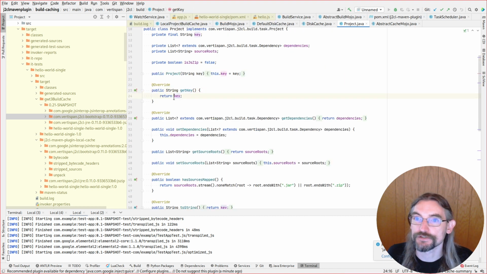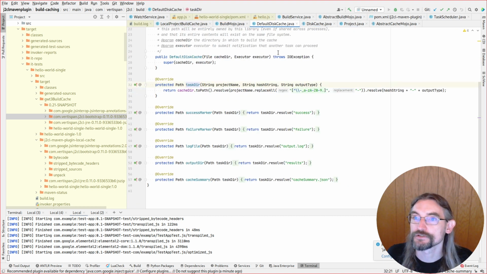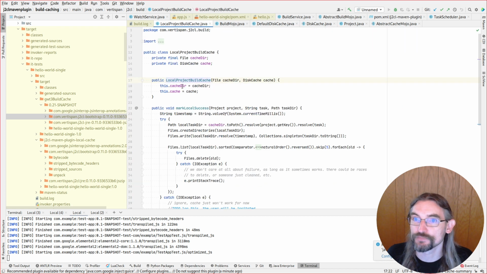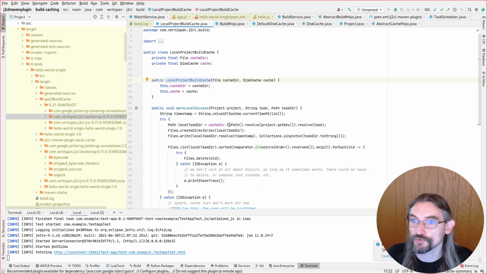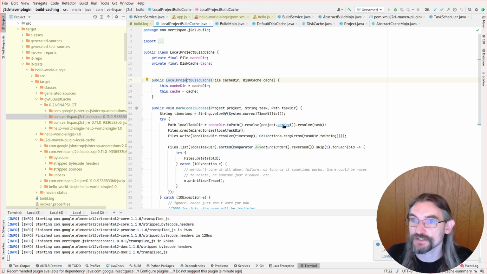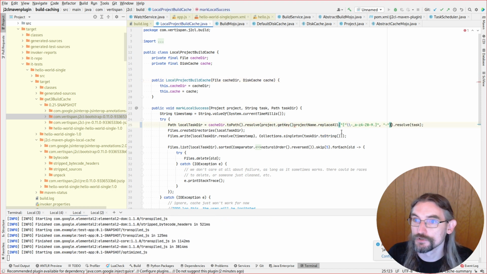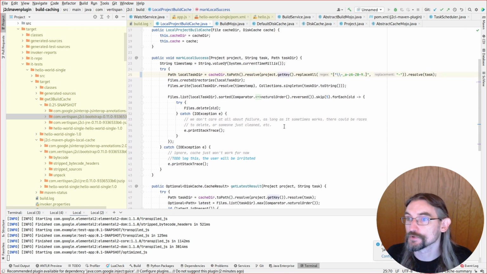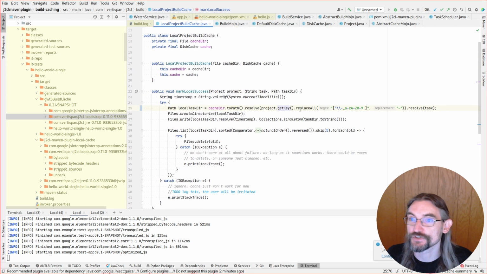And key is that. Okay, so let's go look at local project build cache and accordingly update it to say, instead of project key, we're going to do replace all, blah, blah, blah. And there's probably two places we have to do this because we have to do success and failure.